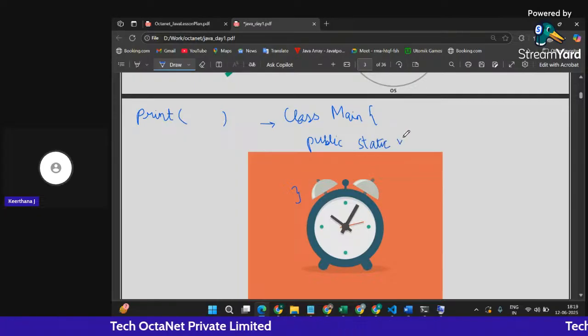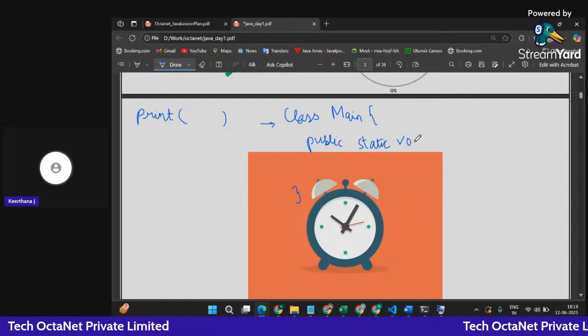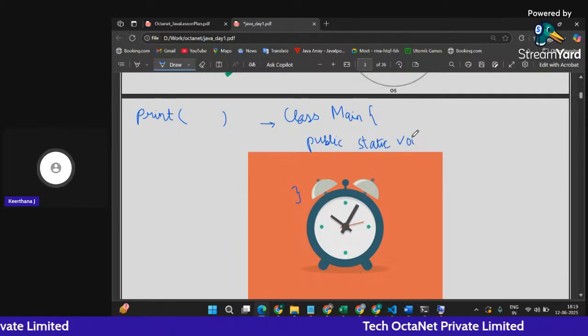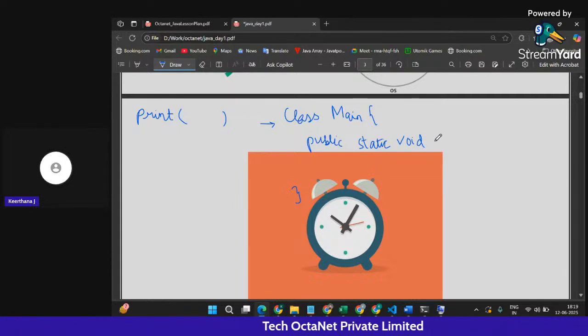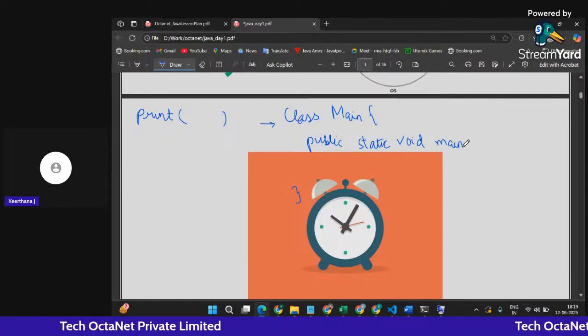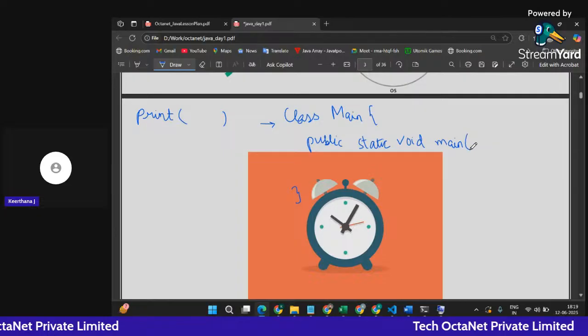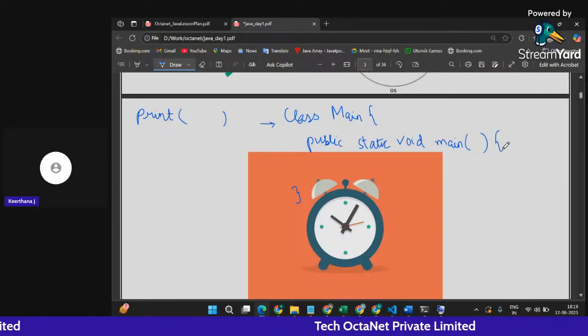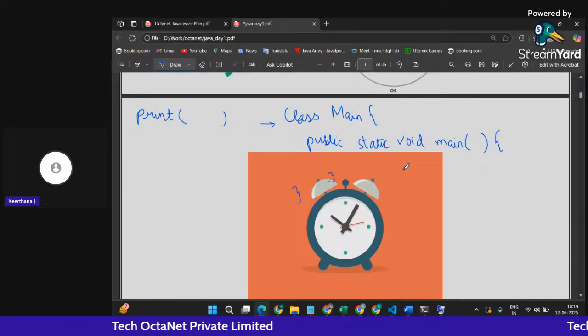Public static void main, this is actually the main method, and your Java program can have only one main method. Okay, because only from your main method the execution actually begins, will start. Okay, so inside this you will write system.out.println the content which is to be printed.